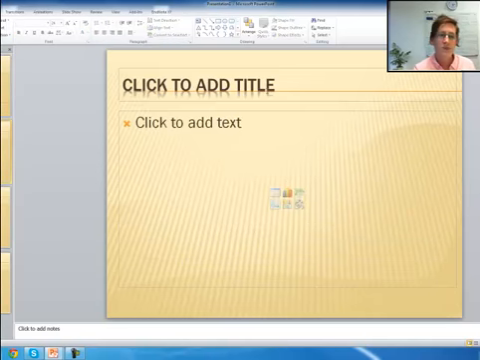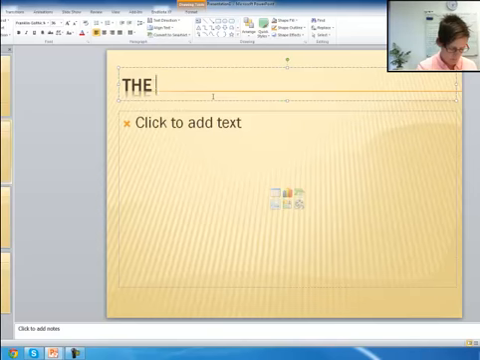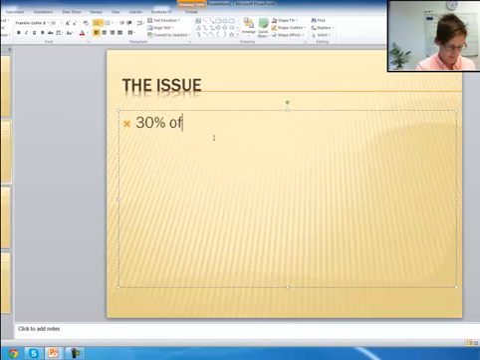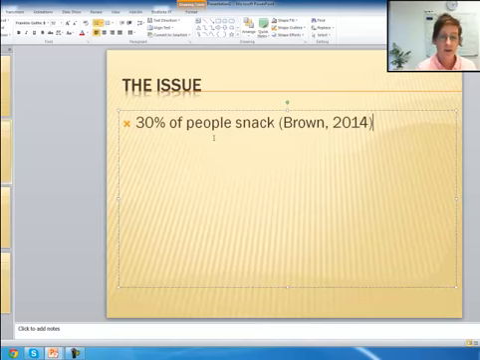Okay, so if we go to our first main slide, we know we need to look at this issue. Why is it an issue? Okay, so very original title here, the issue, and maybe 30% of people snack currently in Australia, perhaps. My research here came from Brown, and it's very up to date, as you can see, and correctly referenced in APA.